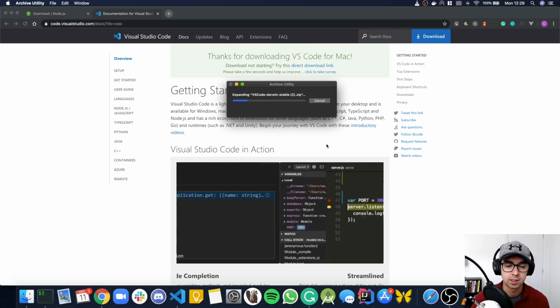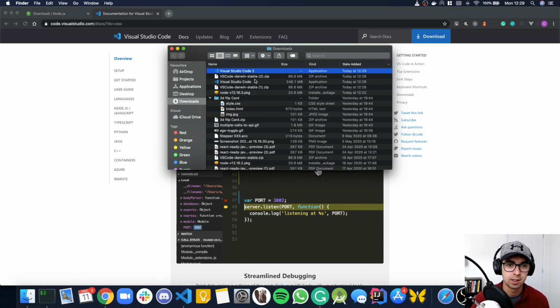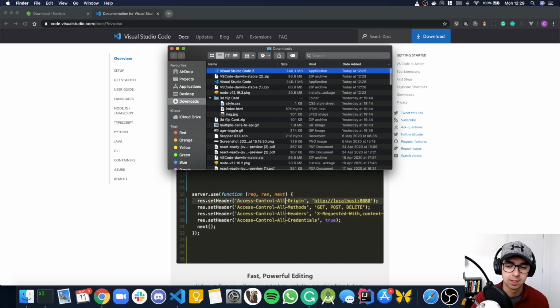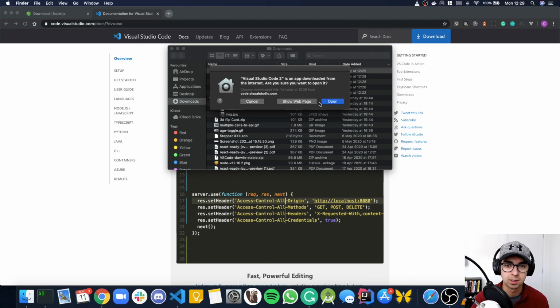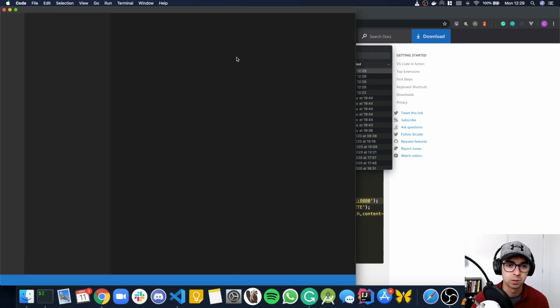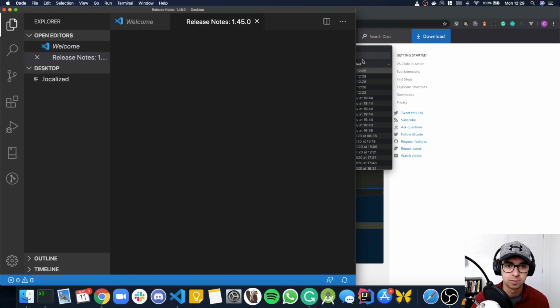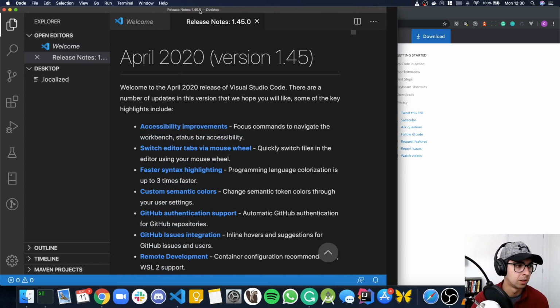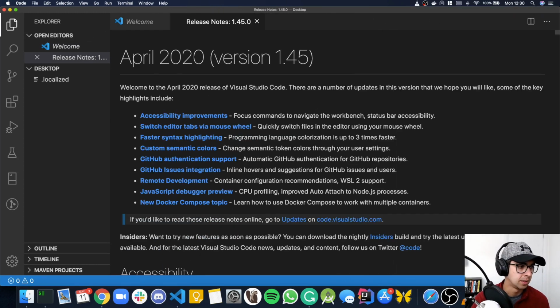If you open this, it gives you the application, so you can just double click on this and it'll open. If you want, you can move it somewhere else outside of the downloads folder, but for this it should be fine. So if you double click on this, it should bring up our IDE, and that's everything ready to go.